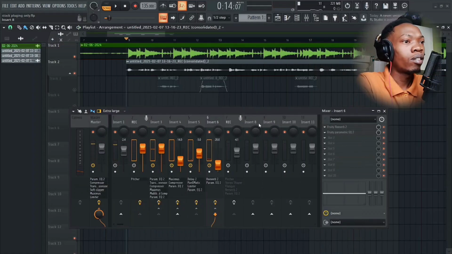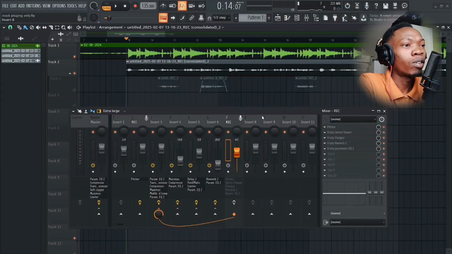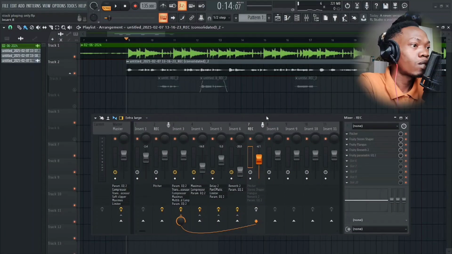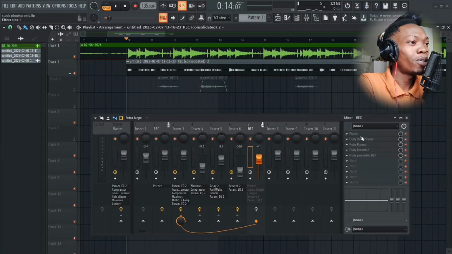Okay, so now what we have here is another simple chain for the backing vocals, or the ad-libs, whatever you may call them. They may be background vocals or ad-libs. This is what I've done in this FLP for you guys.